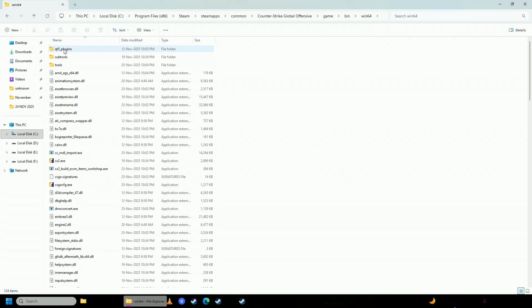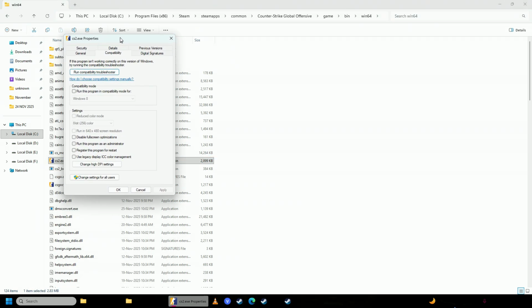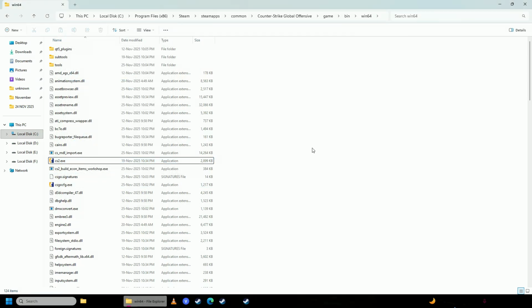find the game's exe, right click on Waves Meet, go into properties, go into compatibility, make sure you run Waves Meet as an administrator as well, click OK, and then try to play Waves Meet, and you'll see that your game will work correctly now and you will not get that black screen error anymore.